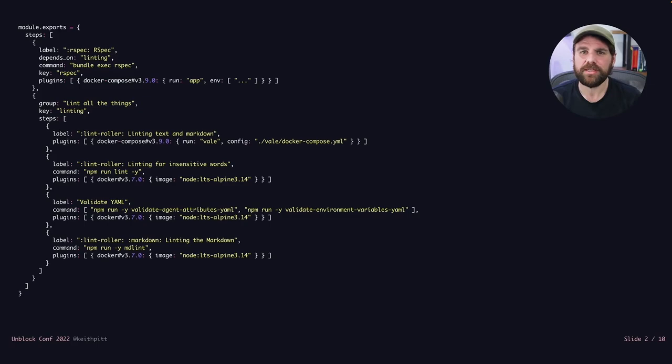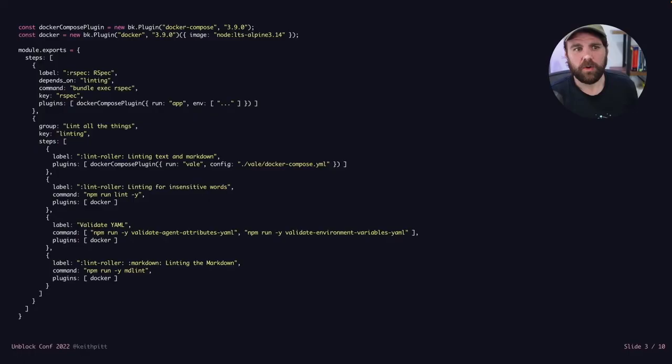I don't think the power of defining your pipelines in JavaScript comes into play until you start wrapping functions around it. What we could do if we define them as JavaScript is start taking common patterns and creating variables. In here, I'm defining a plugin. I'm defining two plugins, and I'm referencing them later on in the pipeline format file. So that's kind of interesting. That cleans things up a little bit. So if you then want to update the version of Docker or use a different image, you only have to change it in one spot.